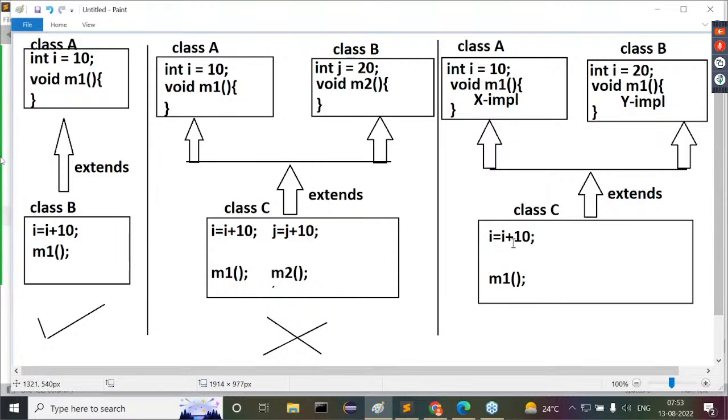Now I have used I is equal to I plus 10. The I variable is not defined in class C. That is defined in the superclasses. Now the compiler is checking I is equal to I plus 10. If you want to perform this, definitely the I variable must have some value. In class C, the I variable is not directly defined, so class C has to get the I variable from the superclasses only. But how many superclasses are available? Two superclasses. In the two superclasses, how many I variables are available? Two I variables: in class A, one I variable, and in class B, another I variable.